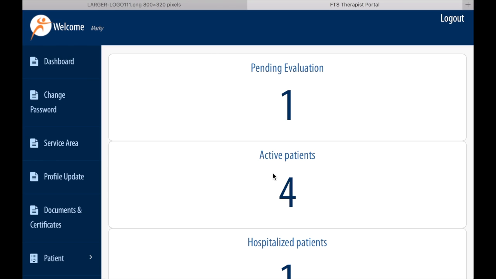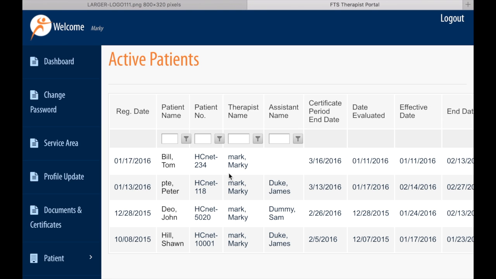Now, just keep in mind this active patients list. We have 4 people in there right now, and let's look at them real quick. I have Bill, I have Peter, I have John, and I have Sean. And I need to submit an invoice for January 24th to January 30th.